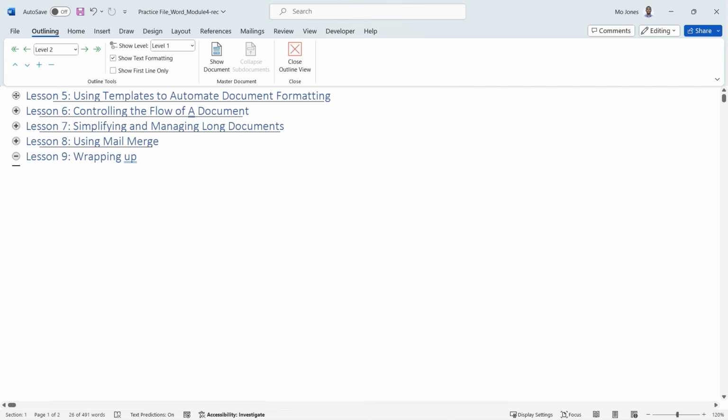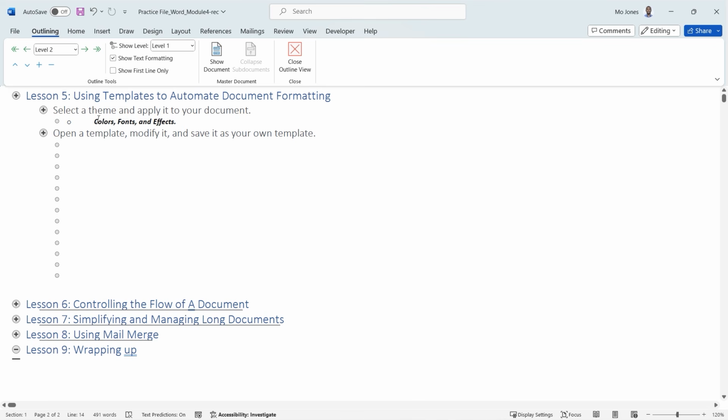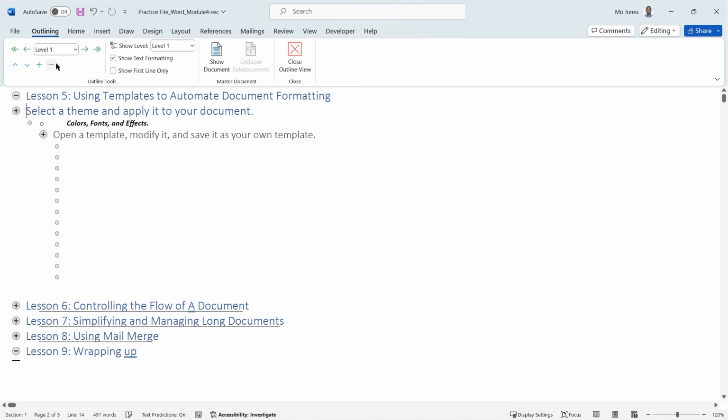And I'll go ahead and open up, expand lesson 5 by double clicking on it. If I double click again, it collapses it. I'll expand it. And maybe what I want to do is promote this level 2 item here to a level 1. So I'm going to go ahead and promote this to level 1.